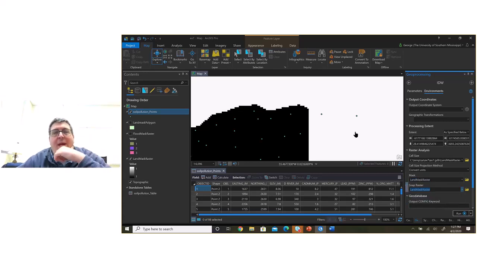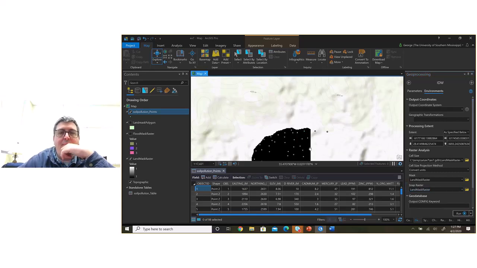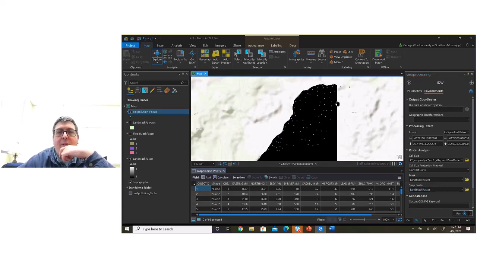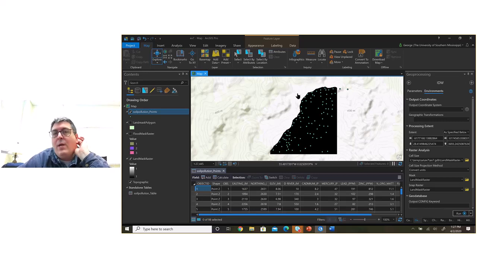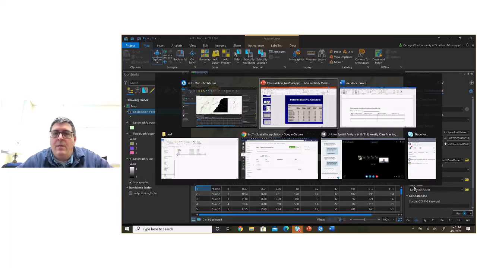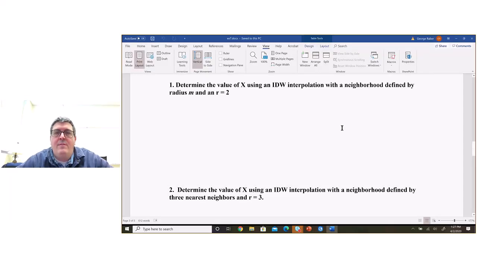If I do this, my output will be exactly the same size, and it will contain no data everywhere that this data set contains no data. So in other words, it won't be extrapolating. It won't be trying to figure out what the zinc value is way out here. Okay. So in environments, set all four: extent, cell size, mask, and snap raster. I went over that here.